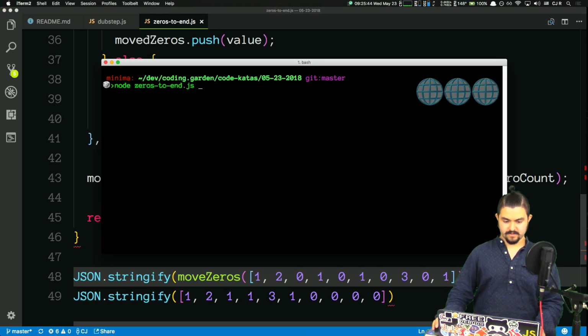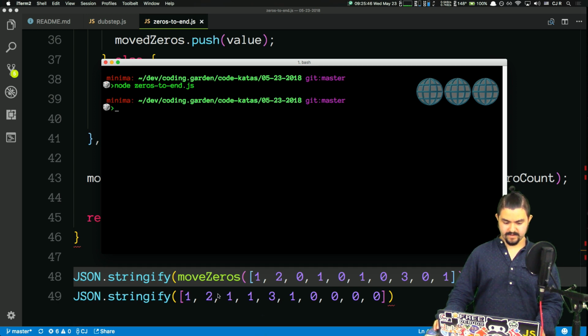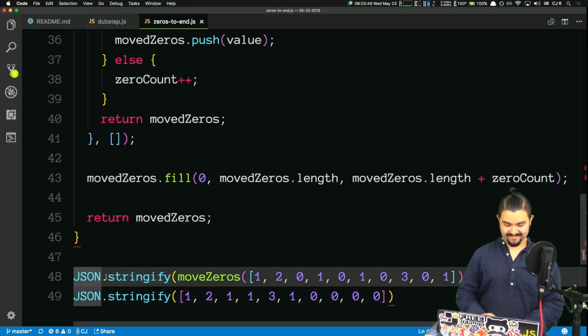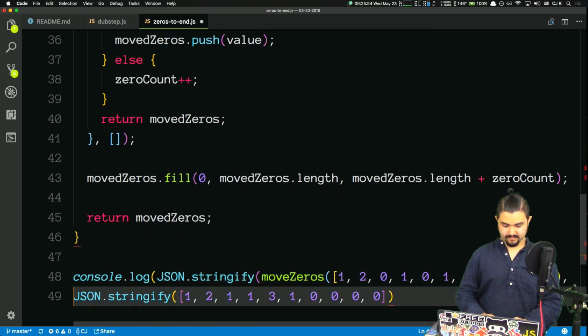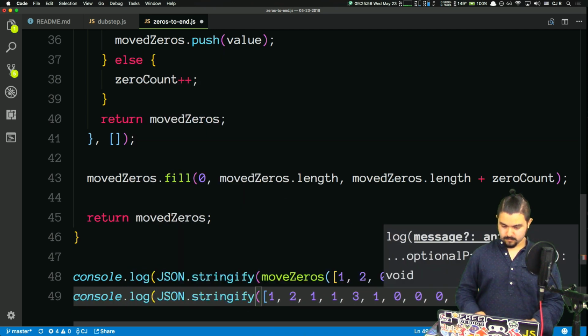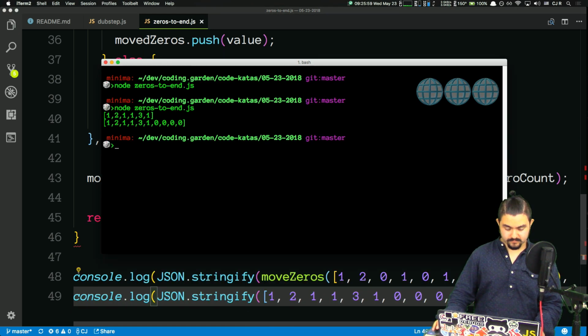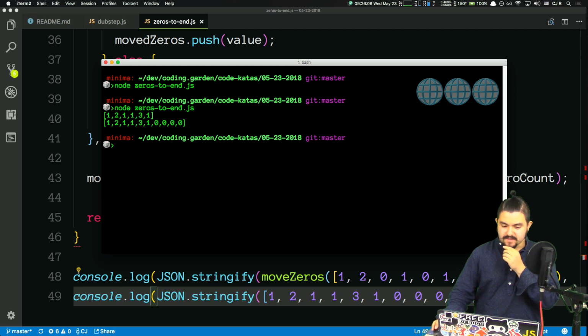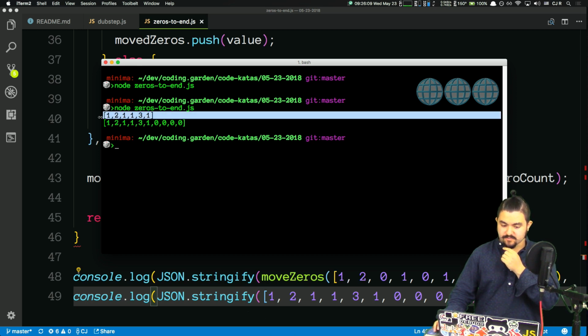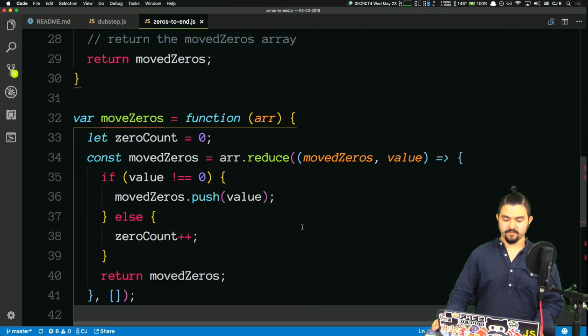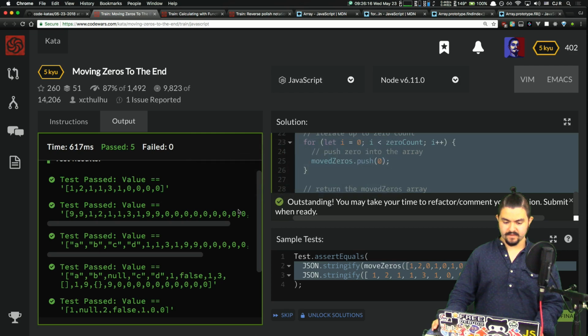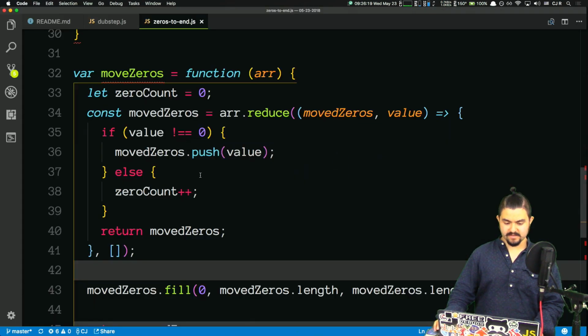Zeros to the end. Oh, we need to log it. No, it didn't work because this is what it's returning, so it has no zeros on the end. What if we did this? What if we pre-sized the array?